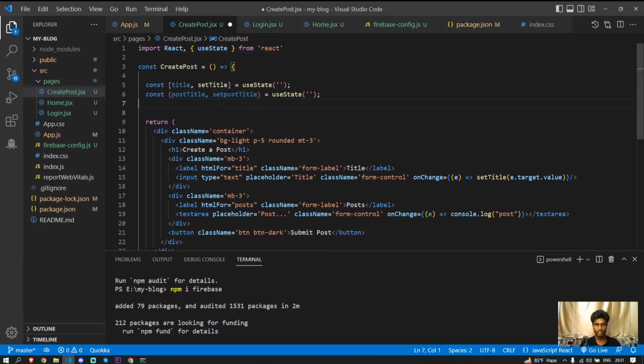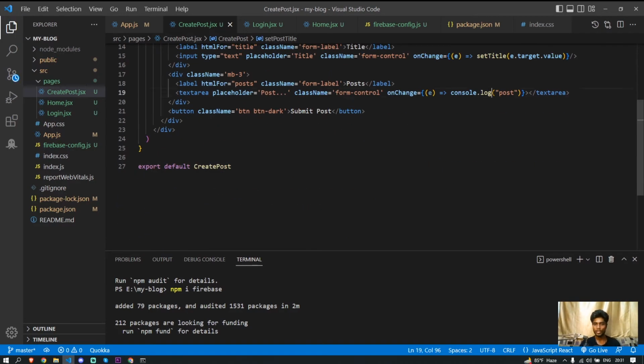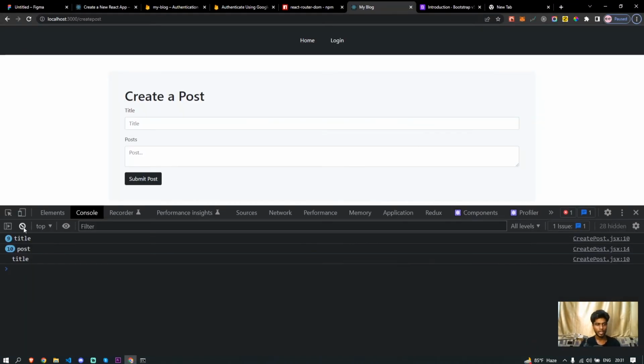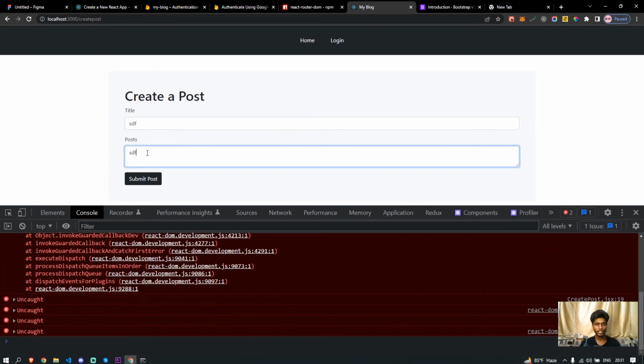We'll keep it in a capital because that's the proper way of doing it. So the setPost, instead of console logging here, I'll make sure to have the setPost, and here I want to target e.target.value. I'll just pass it here. Now everything is fine. If I come back here, I'm not going to see anything here, right?